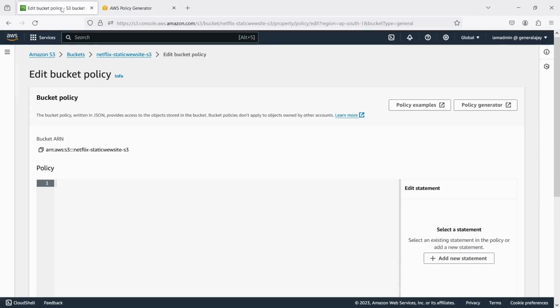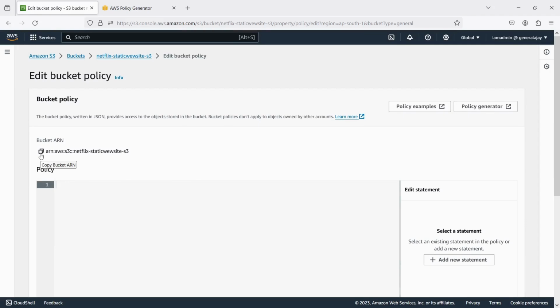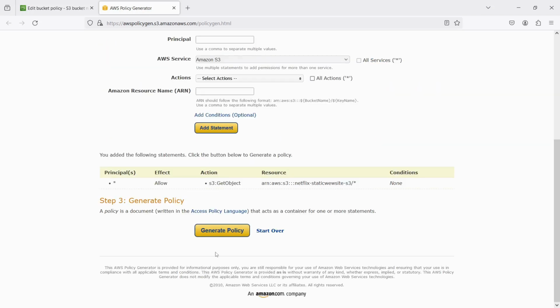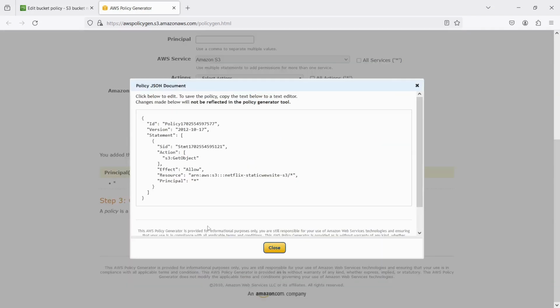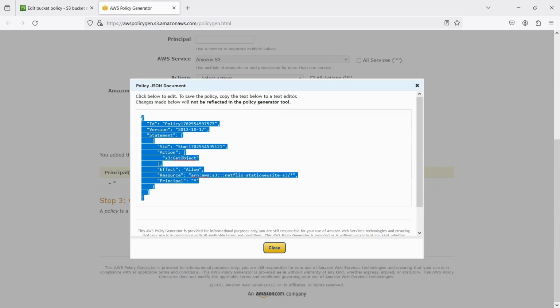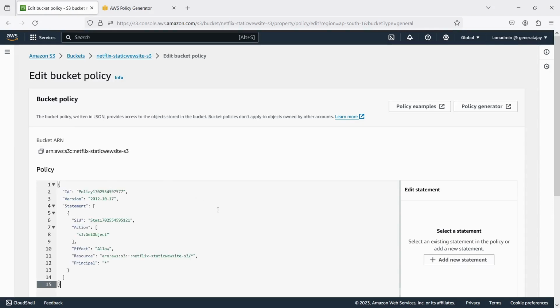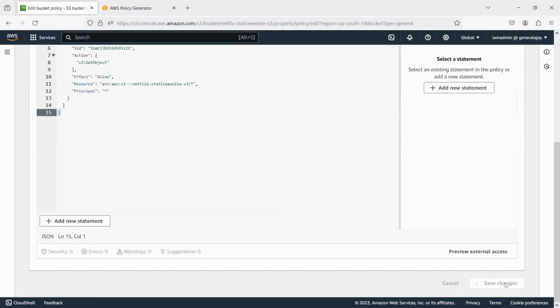ARN is nothing but the bucket ARN we have here, which is specific for our own bucket. Copy that and paste it here. Slash star. What is meant by star? Star means all. We are giving access to all. Add statement. Generate policy. So here, without memorizing, only with common understanding, we can generate our own JSON from Amazon. So copy this, paste it in the bucket policy and save changes.